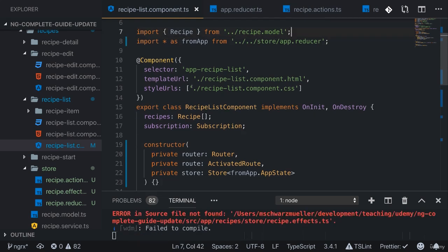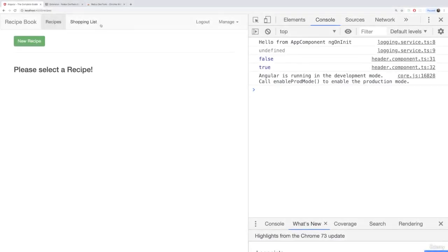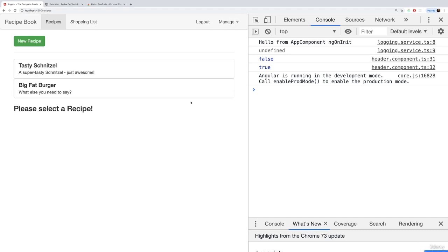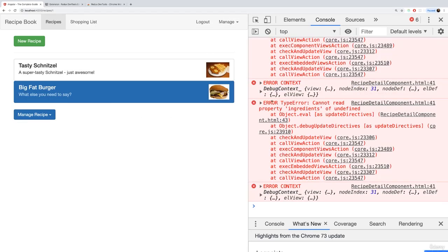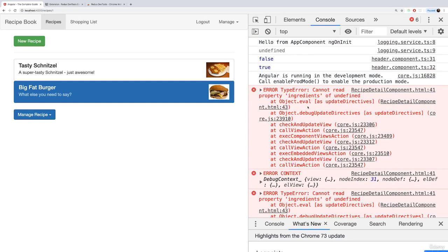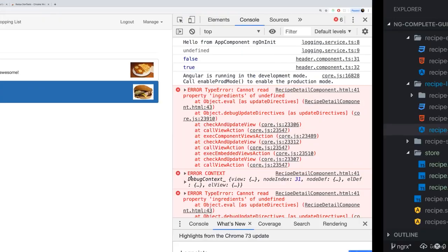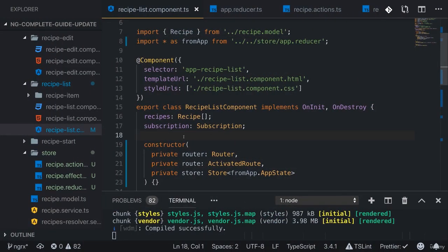Now let's give this a try. Let's save that. And here in our application, if I now fetch my recipes, they do show up here. However, I'm getting an error if I try to select one, which makes sense because keep in mind that the rest of the app still tries to access recipe data from the recipes service, but there our recipes are no longer loaded into because we're now loading them in our NGRX store. And hence at the moment, only those parts of the app will work where we do access our recipes from the store. So it's time to also adjust other parts of the application.